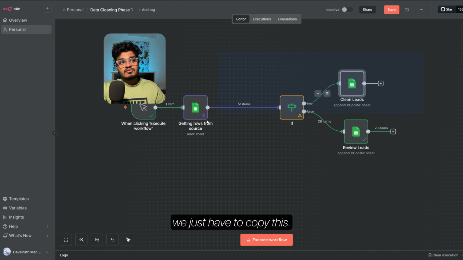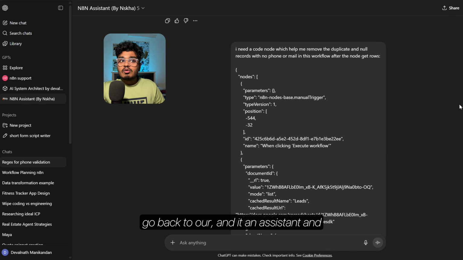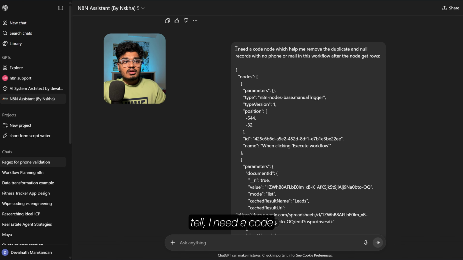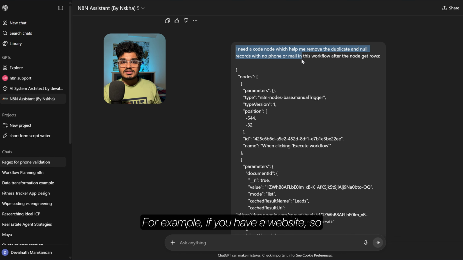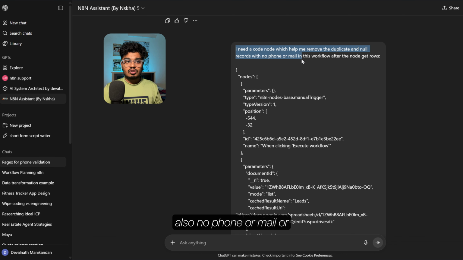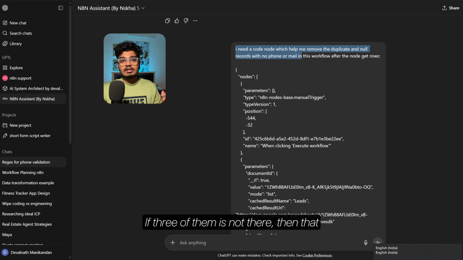So what you have to do is we just have to copy this and go back to our n8n assistant and tell it, I need a code node which helps me remove the duplicates and null records with no phone or mail. If you don't have phone or mail, I don't think we need that lead here, but in your use case, it may be different. For example, if you have a website, you'll have to put that also. No phone or mail or website. If 3 of them are not there, then that lead is not useful for you.